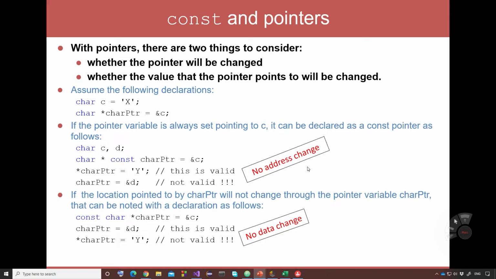So for example, if you define C and D as variables, and then you make a character pointer, and this character pointer points to C. You don't want this pointer to change later to another address. If you want that, you need to add this word const here. Between the pointer name and the asterisk, or the star, you put const. That means this pointer's address will never change. So it will all the time point to C, okay?